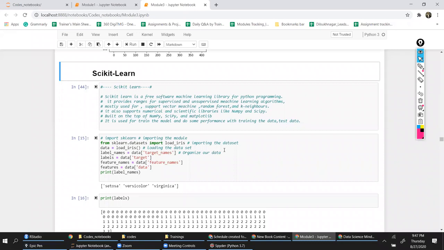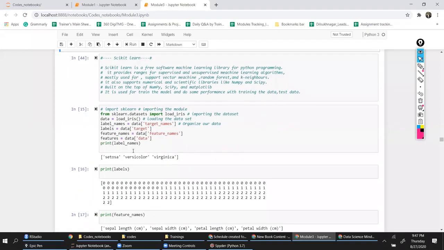So this is scikit-learn, or sklearn. You have two very important functions. One is sklearn.fit. The other one is called sklearn.predict.